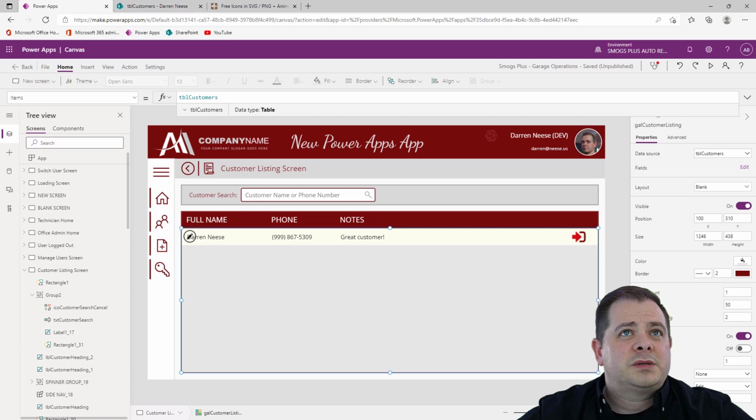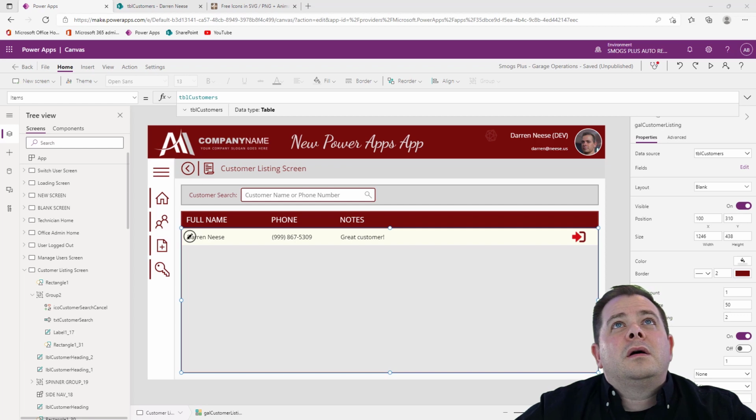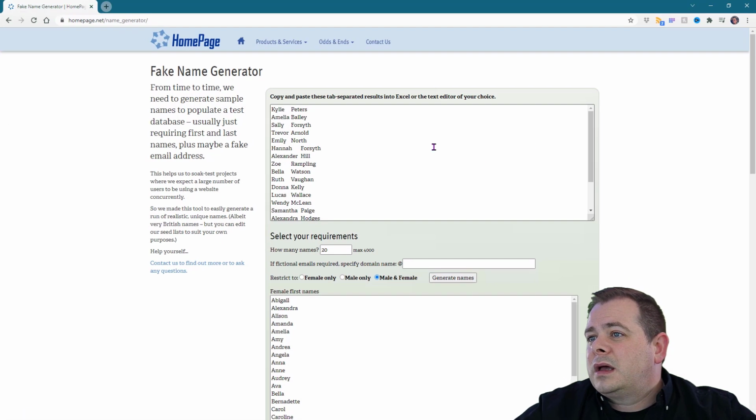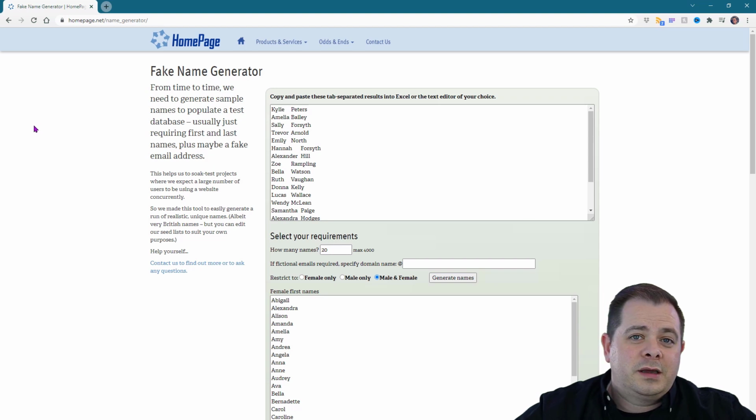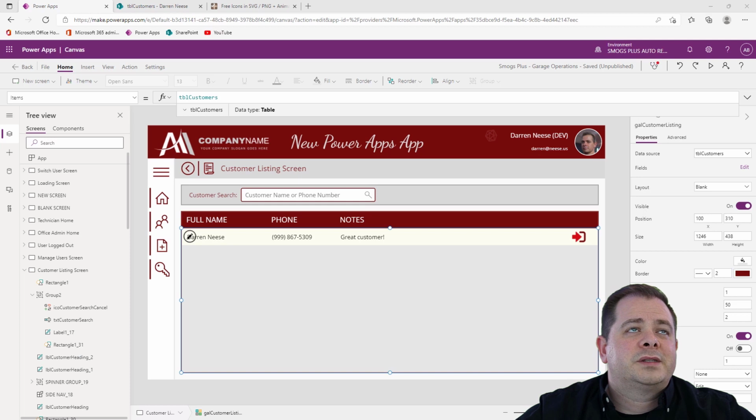And I'm going to use that website that I've mentioned in the past, which is homepage.net/name generator. So just to show what that looks like, homepage.net/name generator. There should be a link in the video description, so you don't have to type that out. Okay, so I'm gonna pause the video. I'm gonna do all that, and then I'll come back.